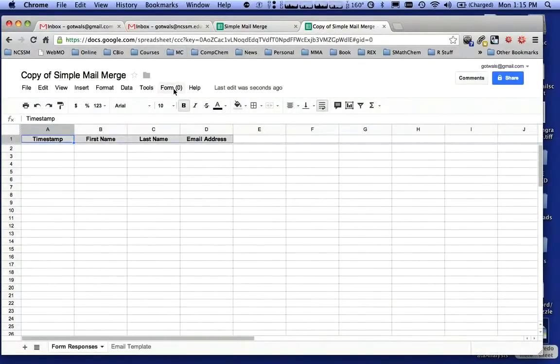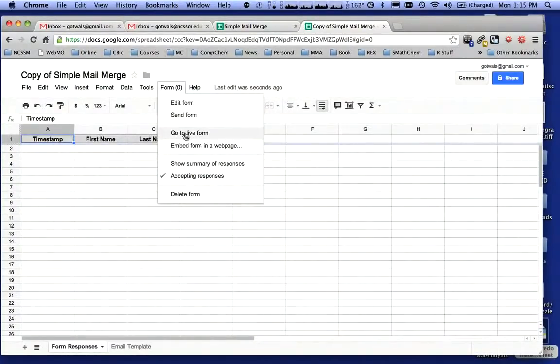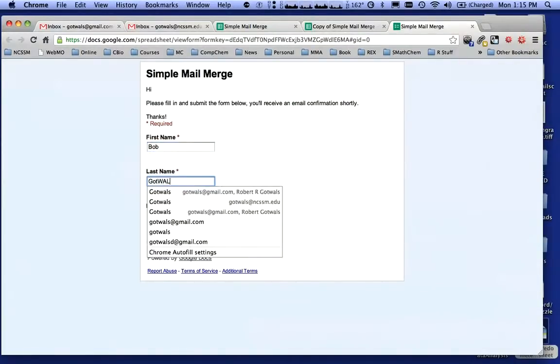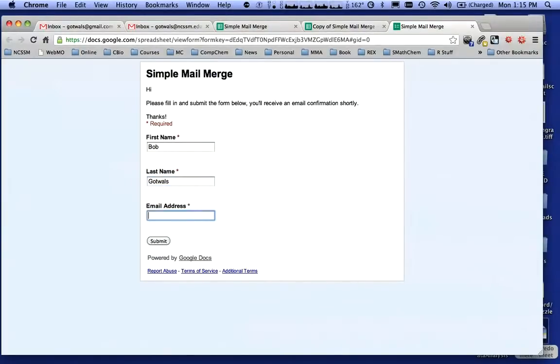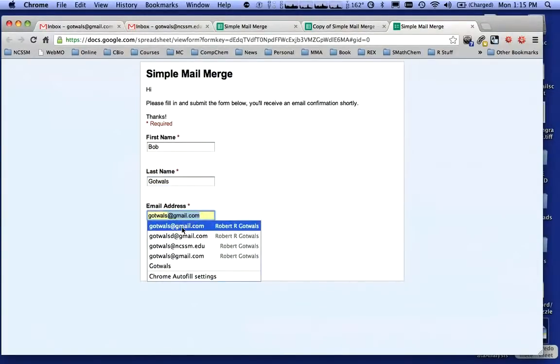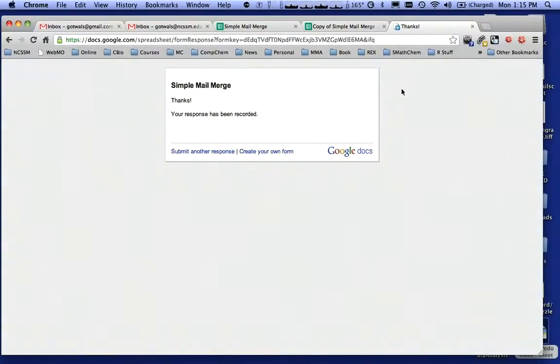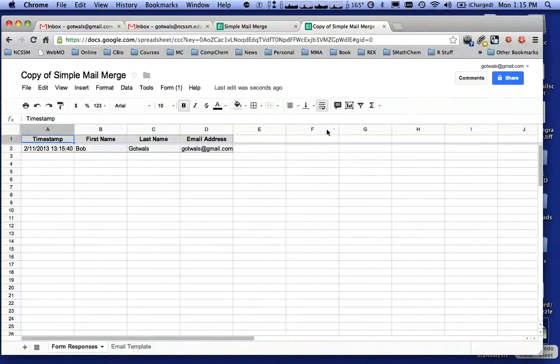After that loads, I'm going to go to form, and I'm going to go to live form, and I'm going to stick some information in there just so I have something to work with. And I'm going to put my regular Gmail account in there instead of my NCSSM mail. I'm going to submit that. It's been recorded, so I'm going to close that window, go back to my form there, and there it is.